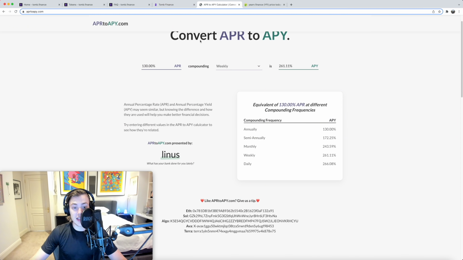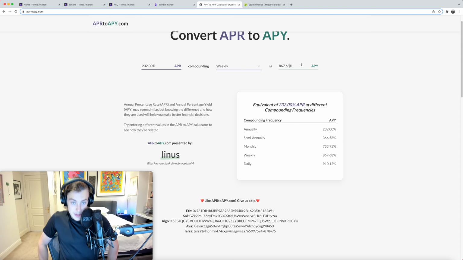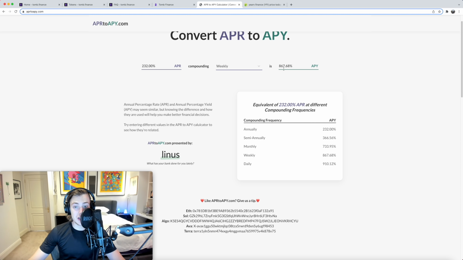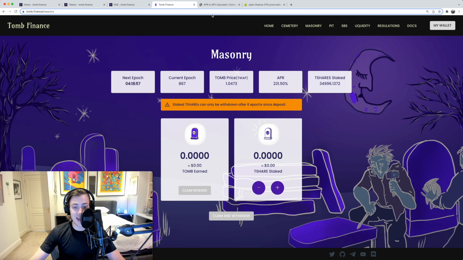So if we do the calculations on 232% as you're earning on T-share, that's actually an effective APY of 867% APY, which is just nuts. That's how much you're earning. You're basically almost earning a 10x.